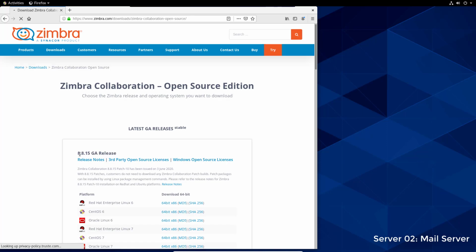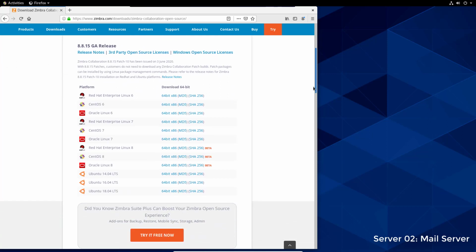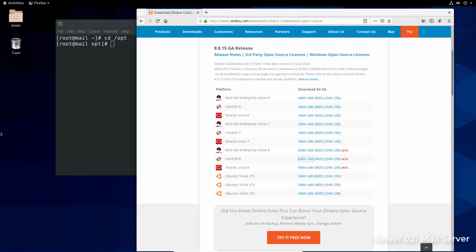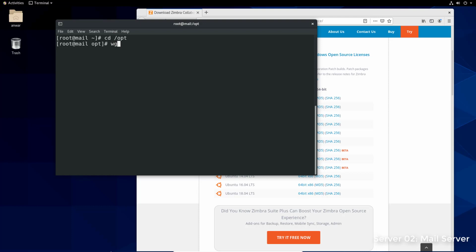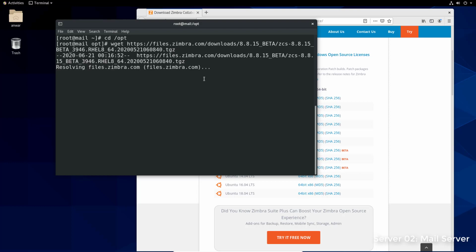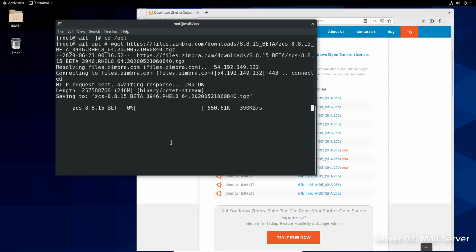Here we can see the platform and the version 8.8.15. As my operating system is CentOS 8, I will select CentOS 8. Right click here and click copy link location. Go back to the terminal. Let's write wget and paste the link here. We can see the download link for Zimbra. Press enter. Then it will automatically download the file to my local server's opt directory. We can see the download process has started.